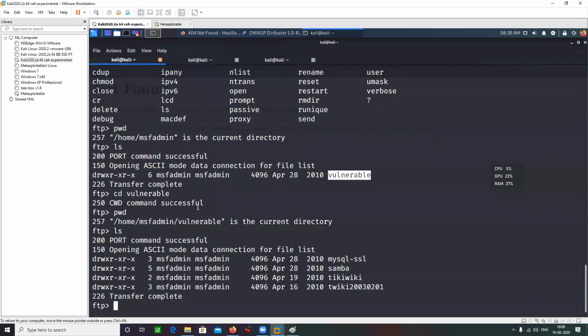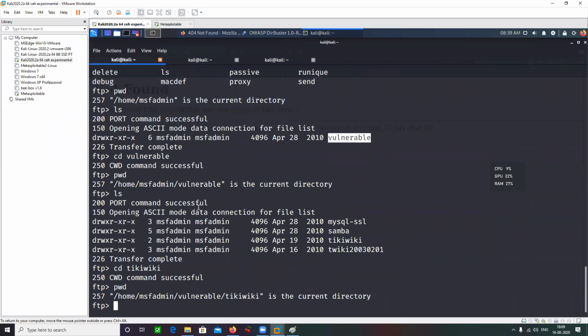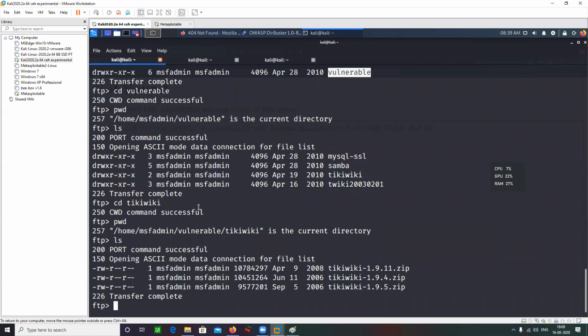Okay. What I can do is I can just do cd TikiWiki. Let's say TikiWiki. Press enter. Moved into it. pwd. I'm inside. Let's do an ls. And I am being provided with some kind of a zip file here. Okay, zip file. What to do next? What can I do next?